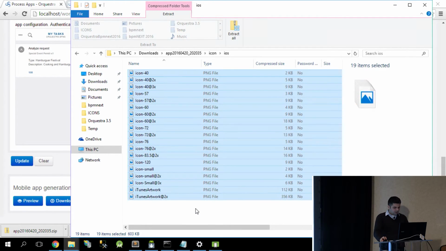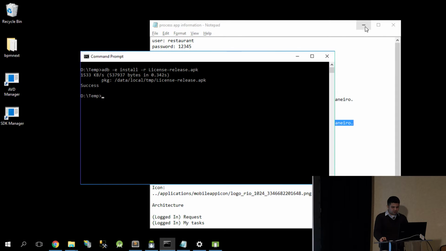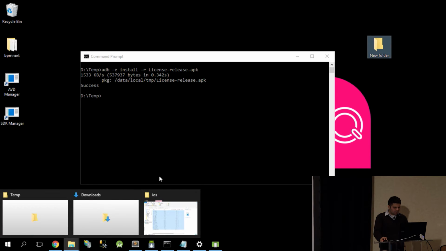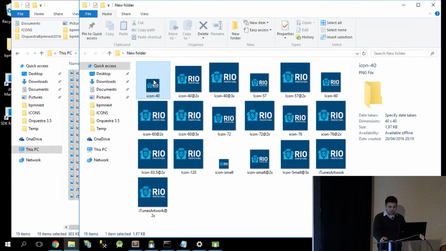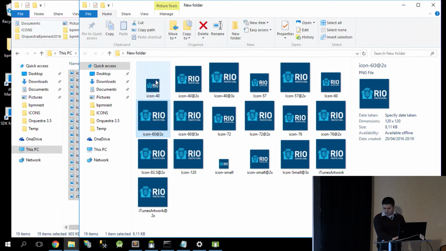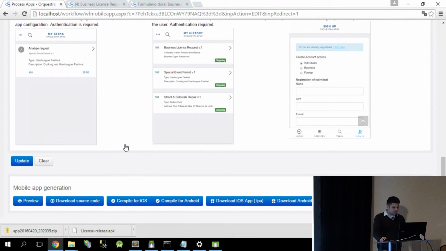We can extract it to a folder here, so you can see different resolutions, different sizes. It was all generated based on the logo we set before, that we uploaded to Orquestra. And everything was done here inside this module. So this allows our customers to generate apps that allow their customers and the citizens, business owners, to start process apps, and be a starting point for these customers who want to generate process apps, but they don't have the mobile teams, mobile developers. And so this is a starting point for them.